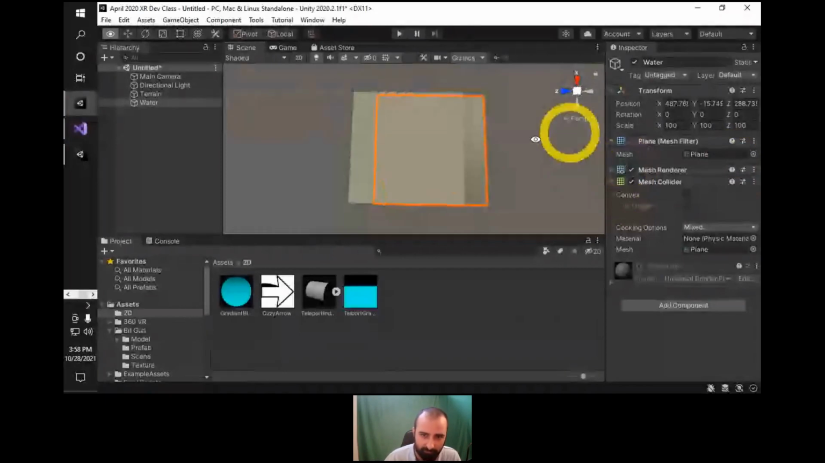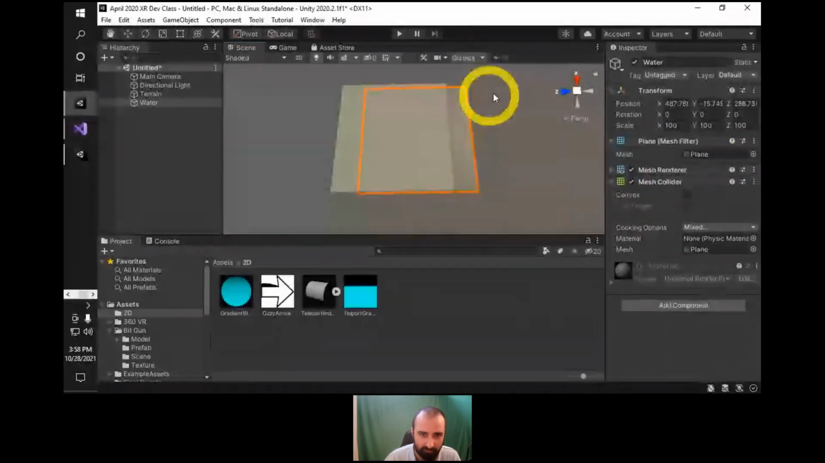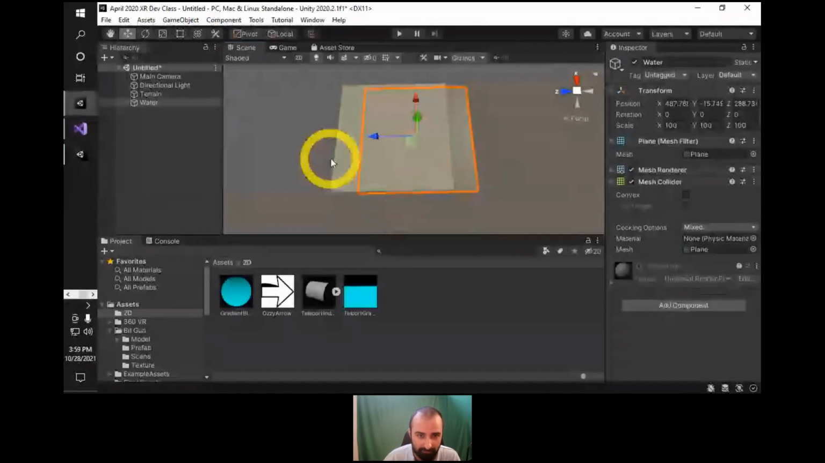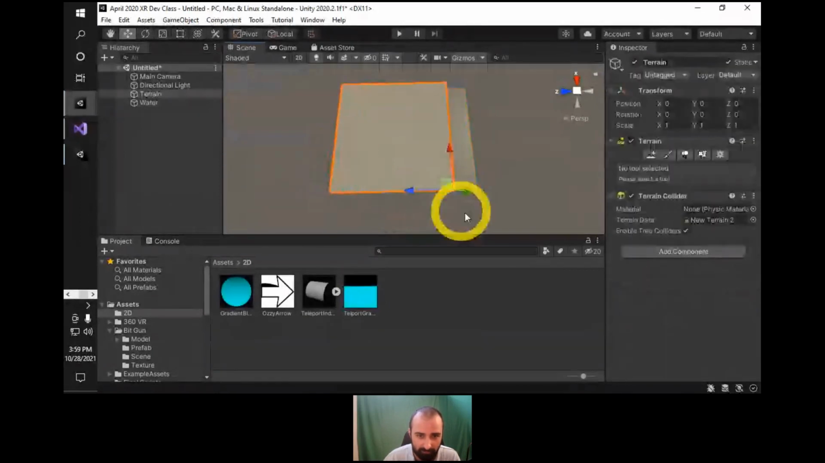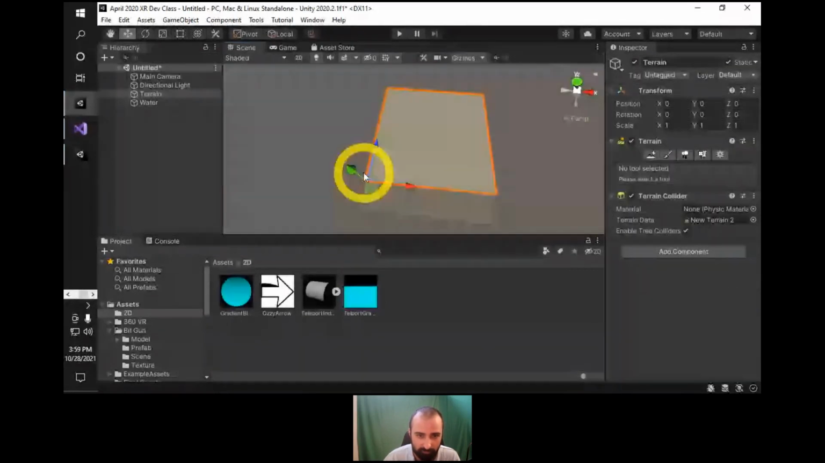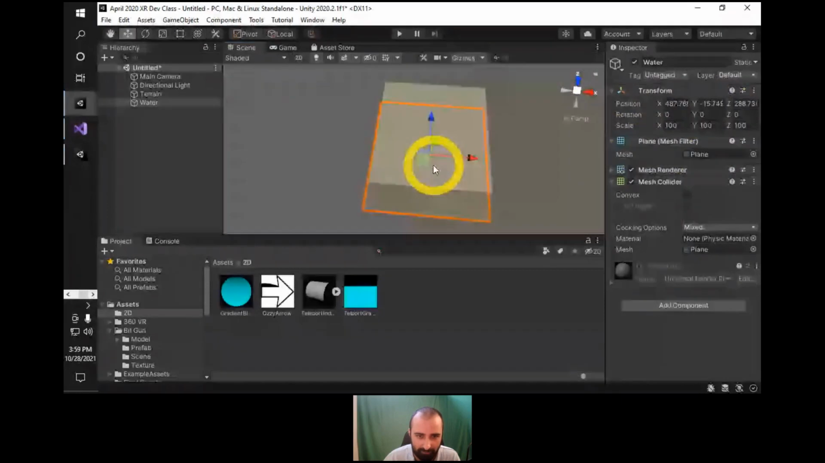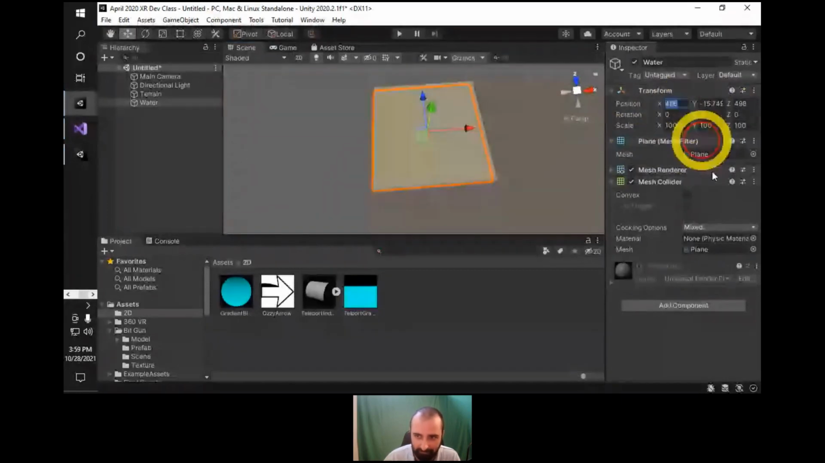Now, another thing to keep in mind is that the pivot of our plane is the center, but the pivot of our terrain is the corner. So this one is located at 0, 0, 0, but this plane, for it to align with the terrain, actually needs to be 500, 500. So that's just something you will take some time to figure out, but that's the idea.